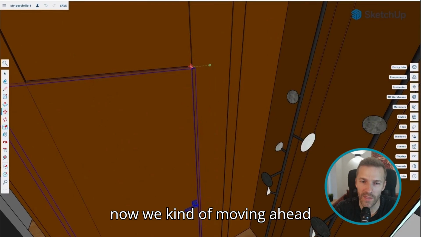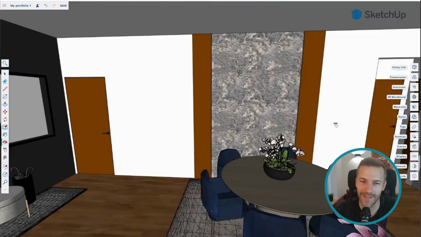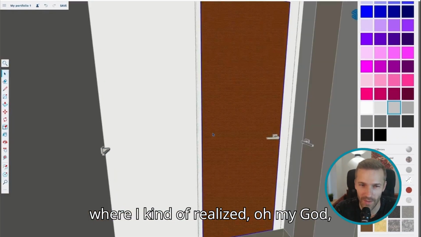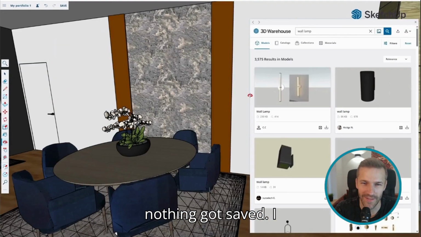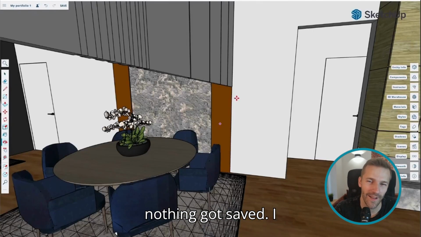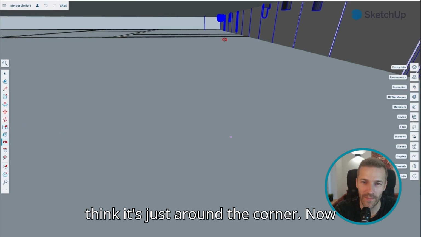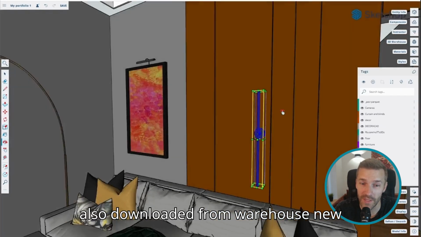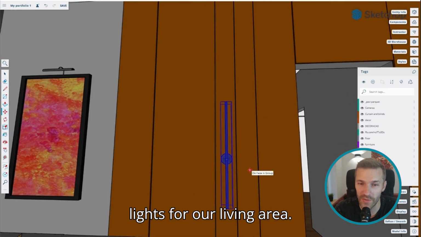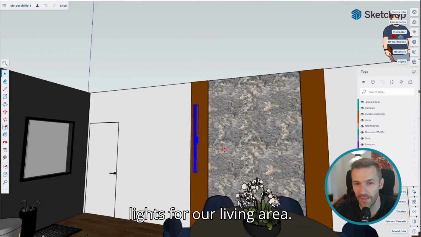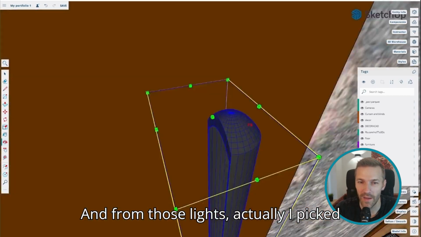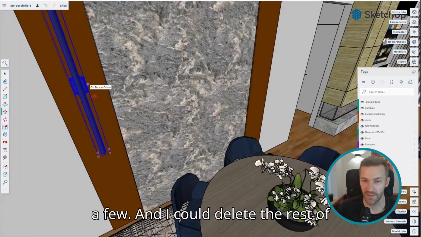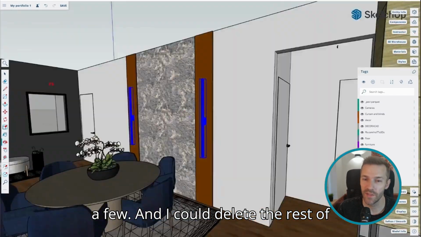So now we're moving ahead, and I'm still waiting for that moment where I realize, oh my god, nothing got saved. I think it's just around the corner. Now we're starting to work on the lights. We also downloaded new lights from the 3D Warehouse for our living area. And from those lights, I picked a few, and I could delete the rest of them.